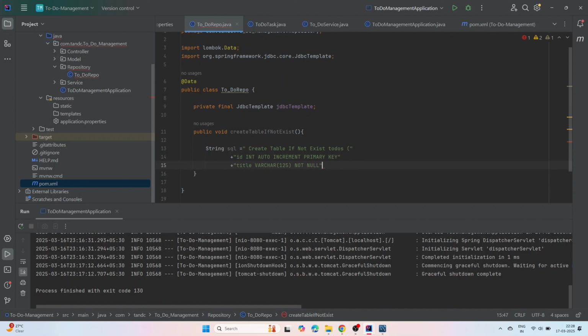So then to the new line, here we mention another column name as description, and we mention the type as text. Then the next column we mention as status, and it is a boolean, and the default value is false. I think we forgot to add the commas, so let's add them.